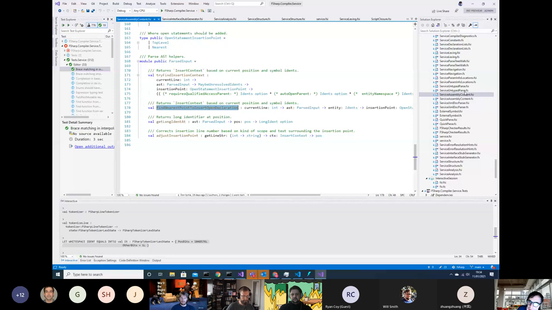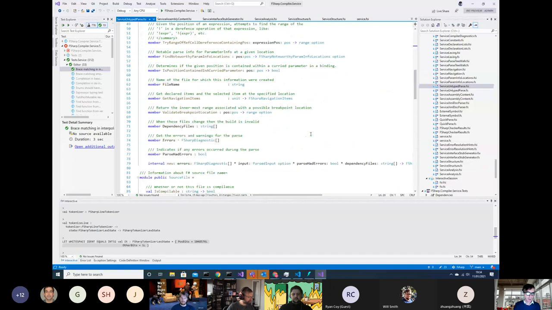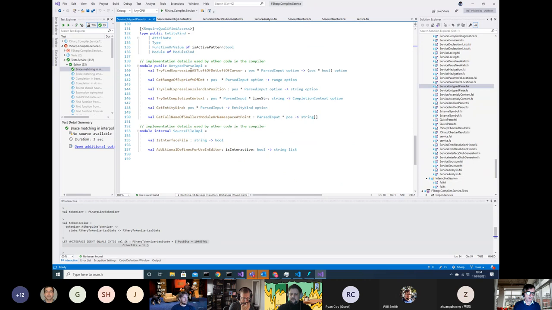Okay. Yeah, we've been through that. And here are some more. There are similar kinds of additional operations on the parse input that are typically needed in editors. Okay.